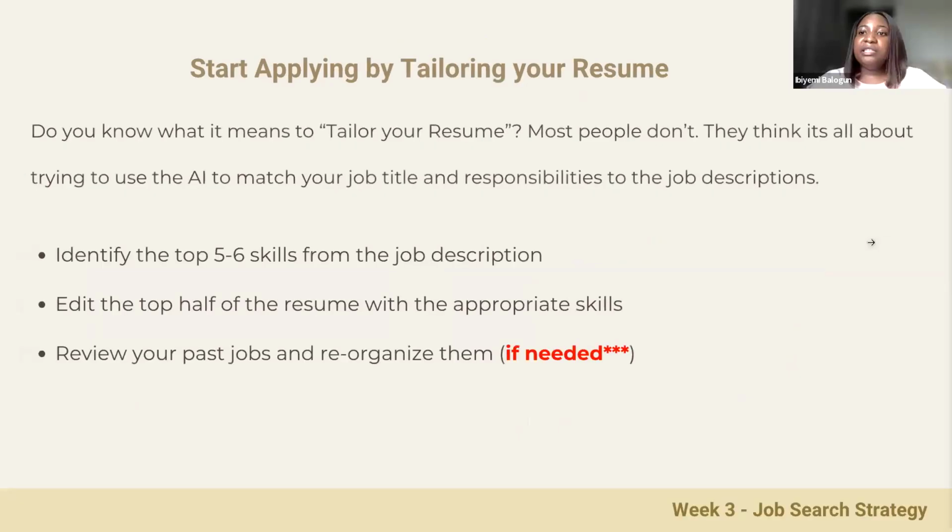Ultimately, what you're trying to do with your resume is you want to tailor your resume to any new opportunity that you're going to be looking for in week 5 and week 6. So this is something that we're going to come back to as we start putting in applications. What you're focused on when we're tailoring our resumes is we're highlighting the skills that the job description says that we need, right? And we're only editing the top half of the resume. At the end of the day, the rest of your resume are your experiences, right?